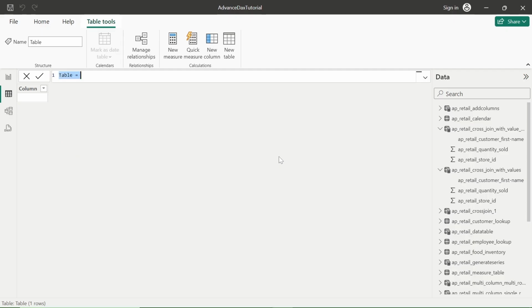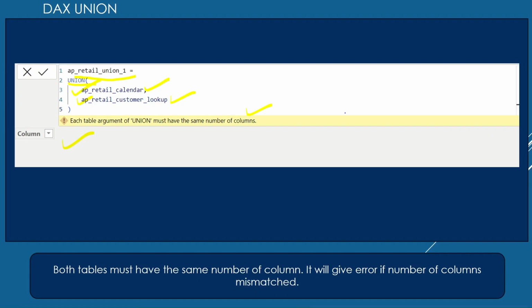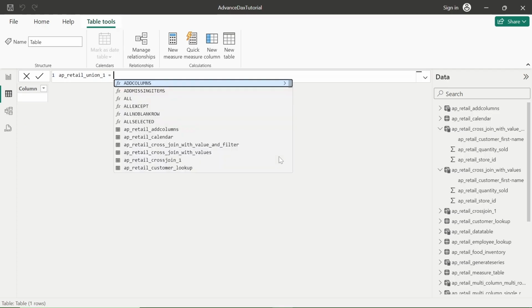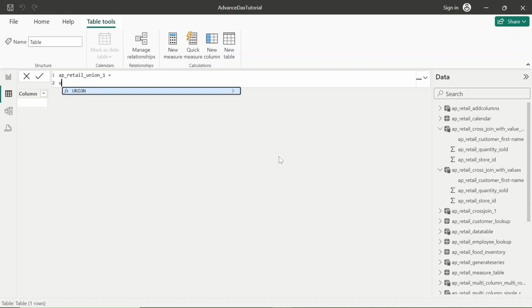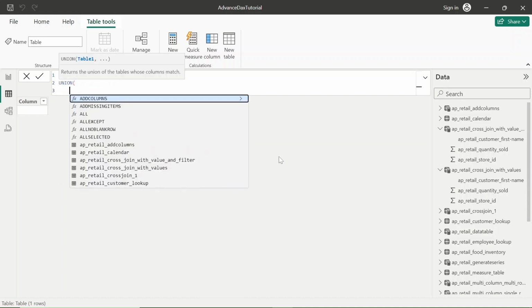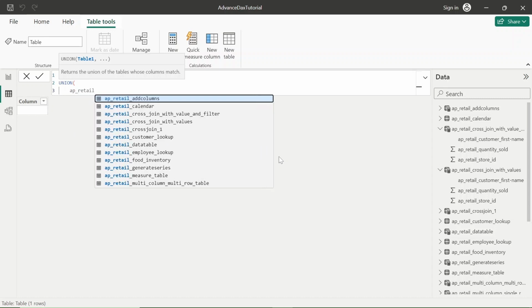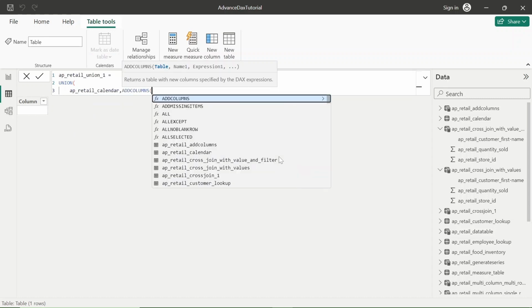Name of the table is AP Retail Union underscore 1. How will the data be populated? The data will be populated with the help of a union, and we are going to combine the rows of two tables. One is AP Retail Calendar.